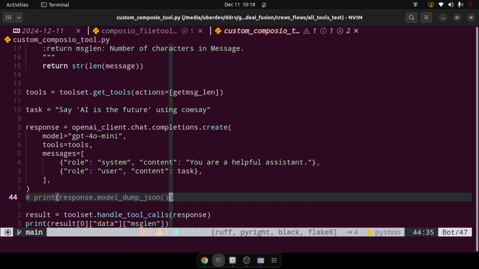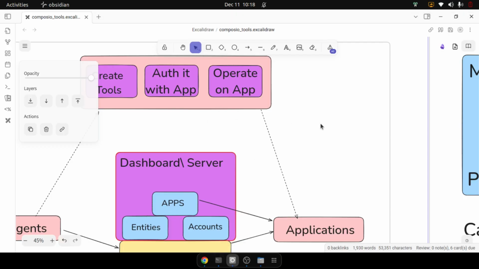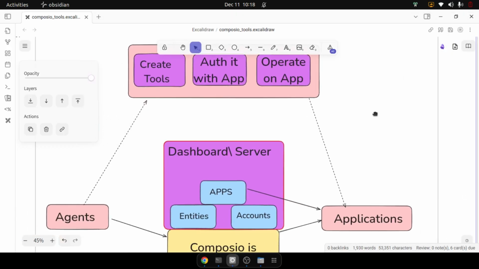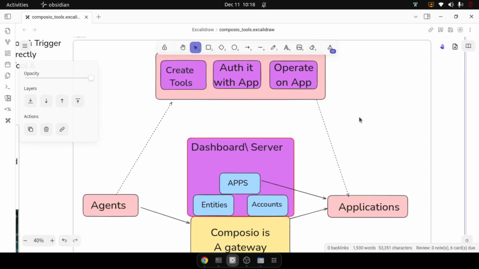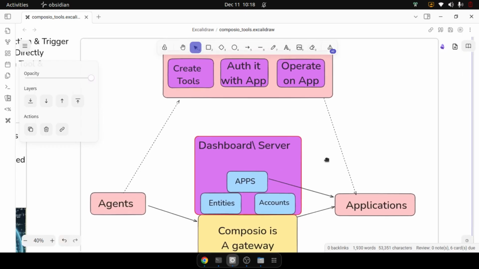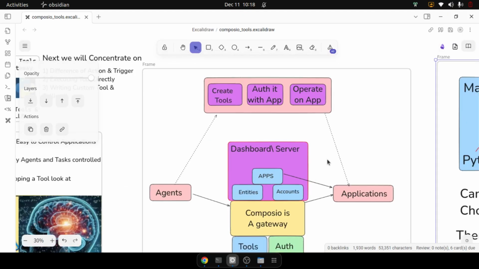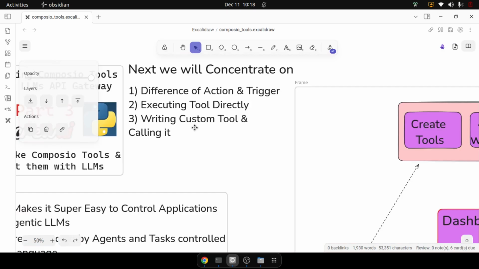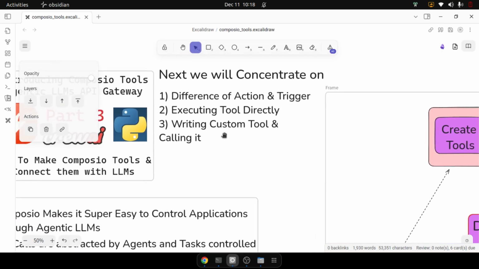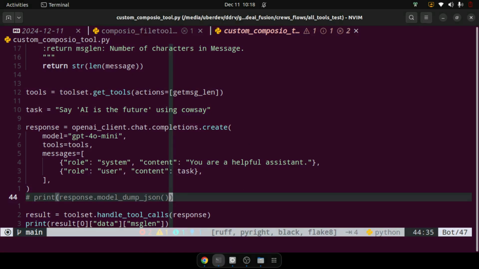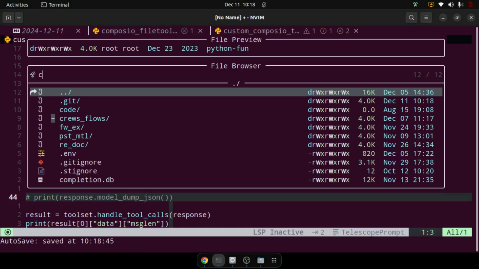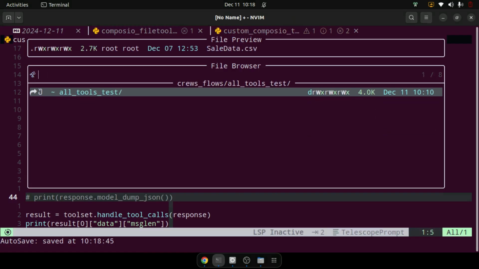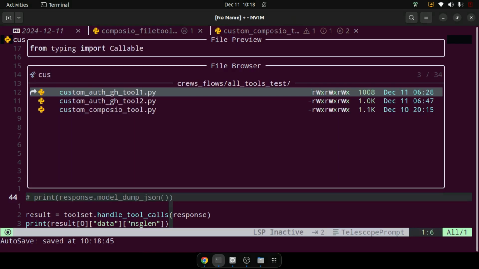Understanding this is pretty important because, let us go back, as I was telling, there are a variety of applications that you can work with, and all these applications have a variety of functions, and these functions are called using the tools, right? So next we are going to work on the custom tools with authentication. So let us go back, and let me open the cruise flows, all tools, custom tools with auth.